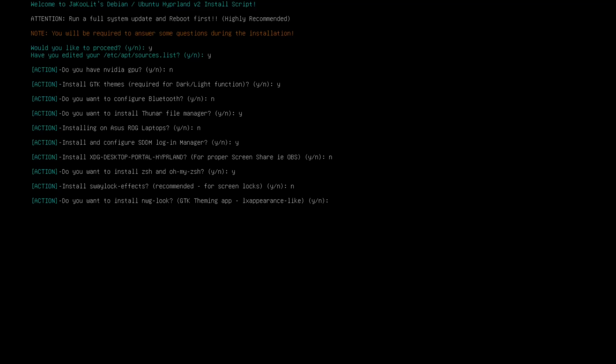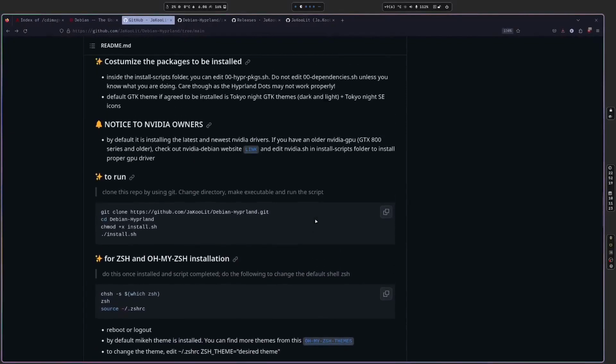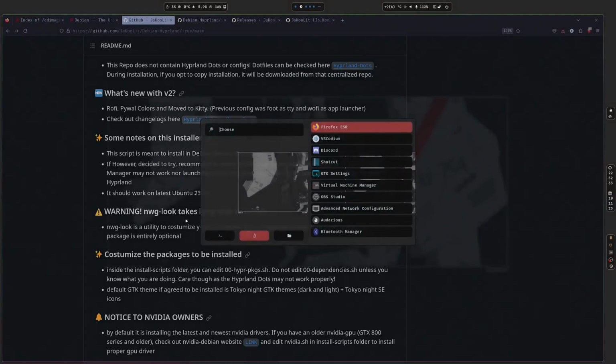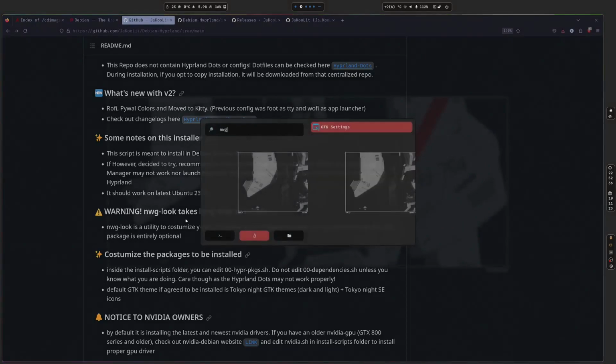nwg-look, a warning about this nwg-look. nwg-look takes a really long time to install. However, this nwg-look is a really nice app. It's a really good app. In fact, if I want to show you now, nwg-look.